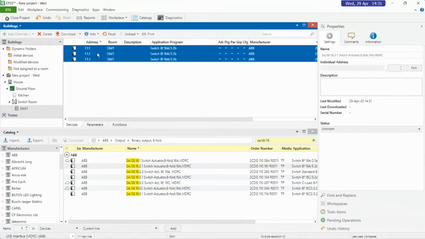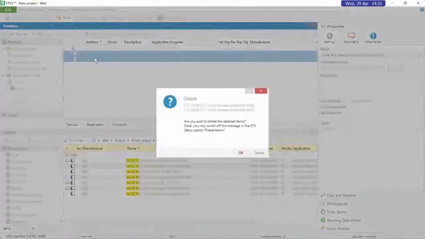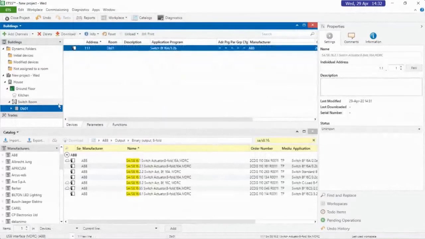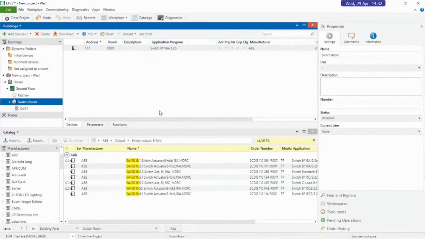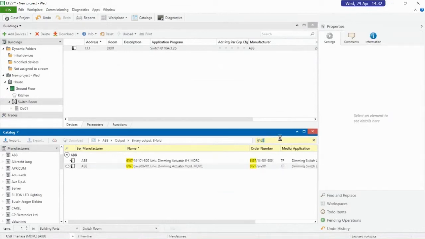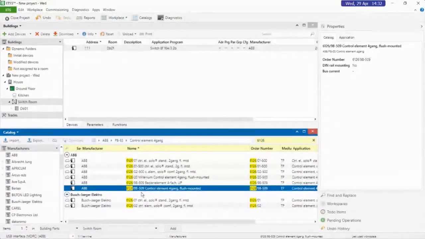I'm going to delete these two out. Just hit delete, just for the heck of it. So I have a switch actuator, a relay in my distribution board. I have a switch room. Okay, in my switch room, I'm going to need a switch. I need a light switch, don't I? So I know ABB part numbers, and I know 6126. There's a 4-gang switch. I'll add this one.